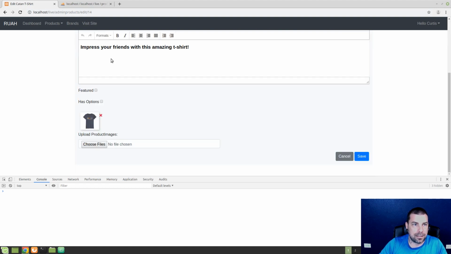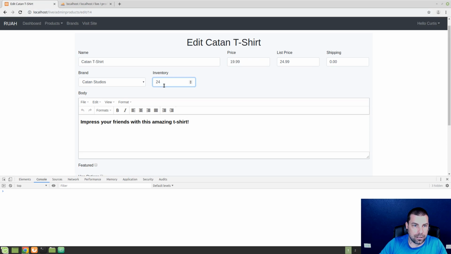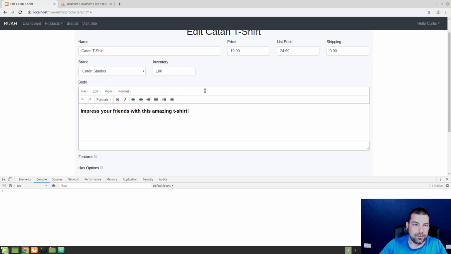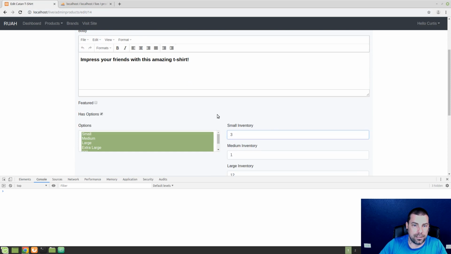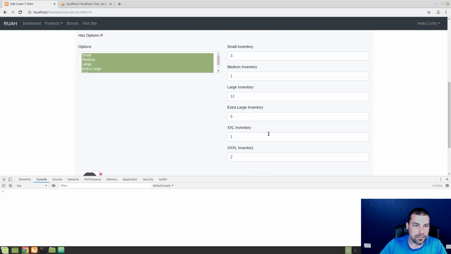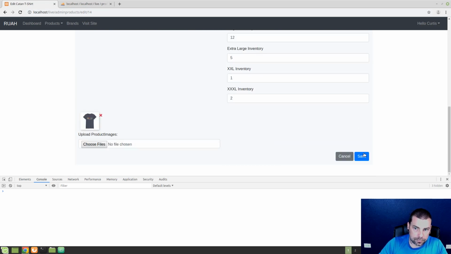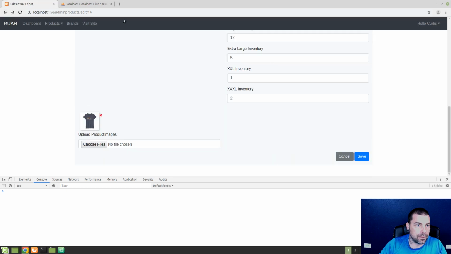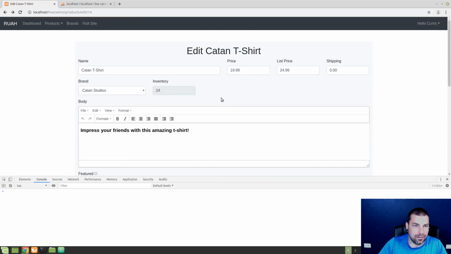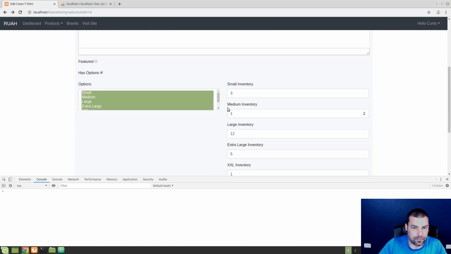Now, if I turn has options off, this is no longer read-only, and I can update it here because we don't have options. We just want to set how many are available. But this product does have options. And so I'm going to reset that inventory here. And I'm actually going to test this save real quick. Maybe I'm not going to do that. Okay. We'll fix that in a moment.